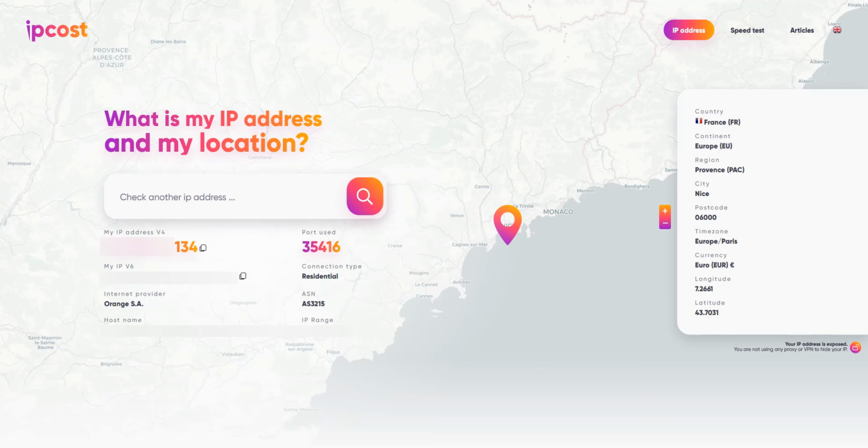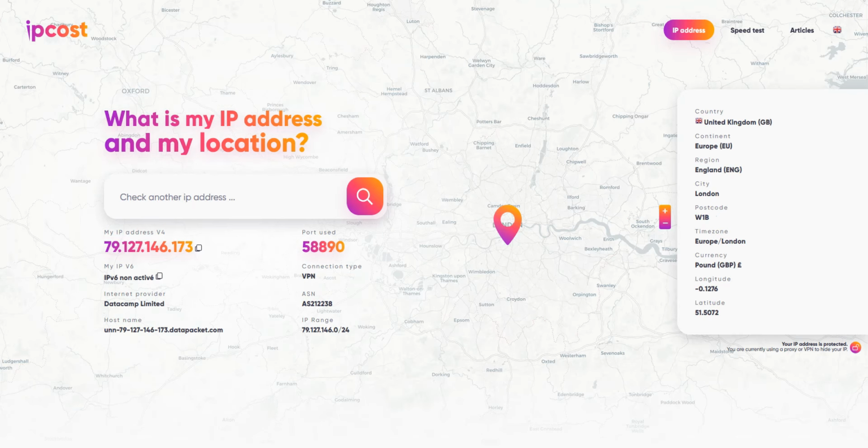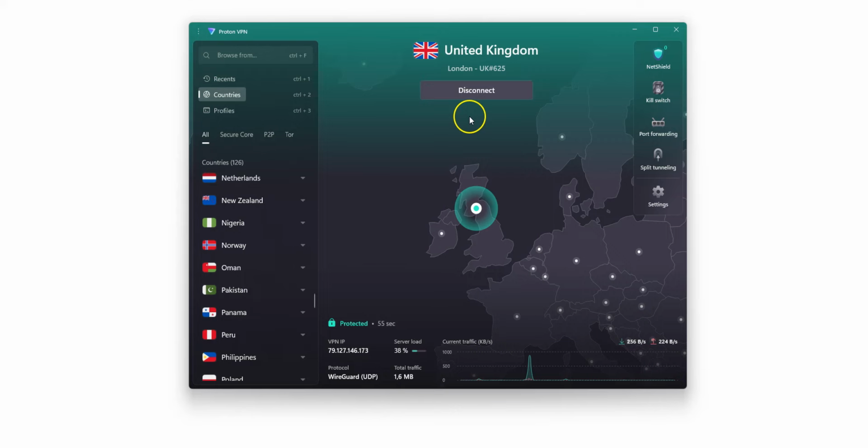I refresh this page. And there it is. I now have a new IP address, which places me in the UK. It's different from the one I had before. So Proton VPN successfully hid my real IP address. My new IP makes it look like I'm in the UK, when in reality I'm still in France. So let's imagine I want to access a service that's only available in the UK. I can now do so. Any website I visit or app I use will think I'm in the UK because I have a British IP address. I'll disconnect.